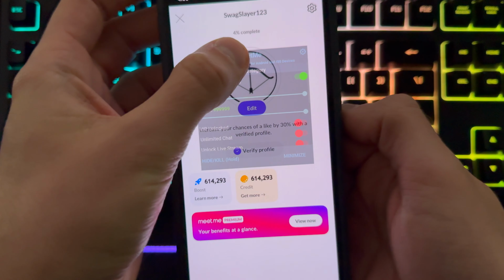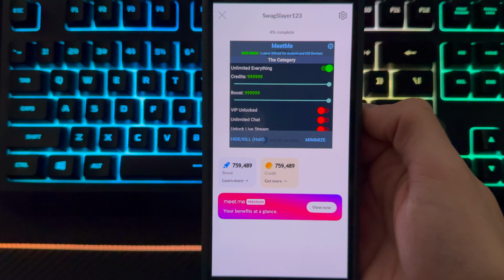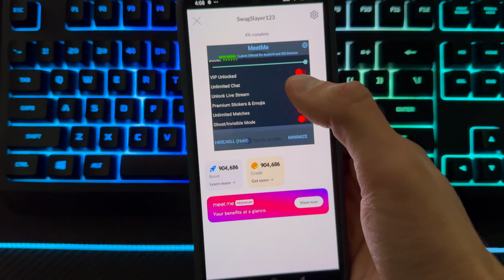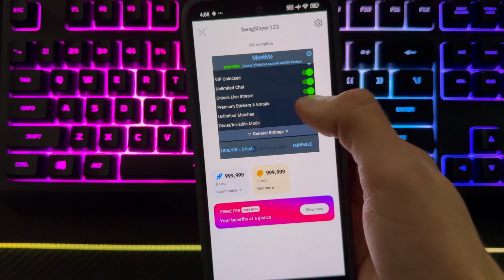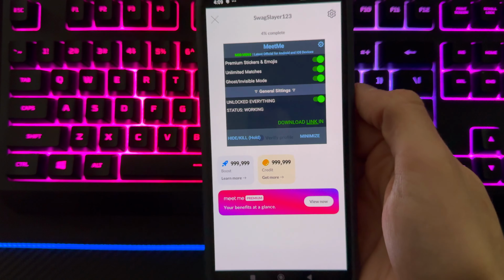Before you begin, make sure your MeetMe app is updated to the latest version. To check, simply open the App Store or Google Play Store and confirm there are no pending updates. If your game is already up to date, you're ready to continue.